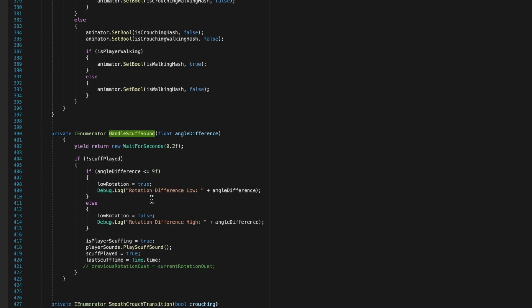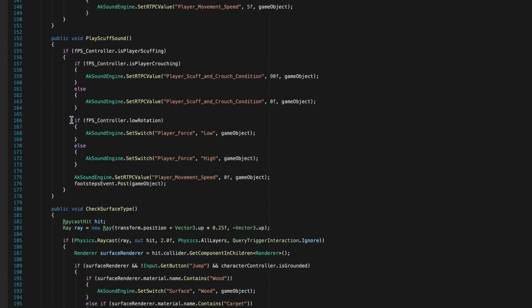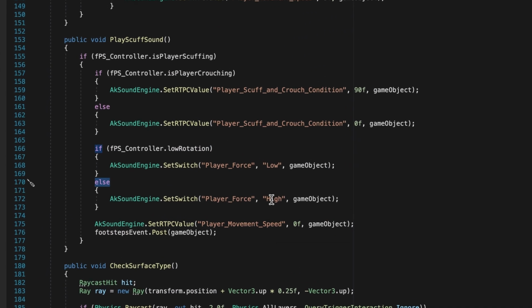The coroutine adds an extra delay to avoid the overlapping of scuff sounds. After the delay, based on the angle difference value, a specific boolean is executed, which determines whether to play low or high intensity scuff sound effects.